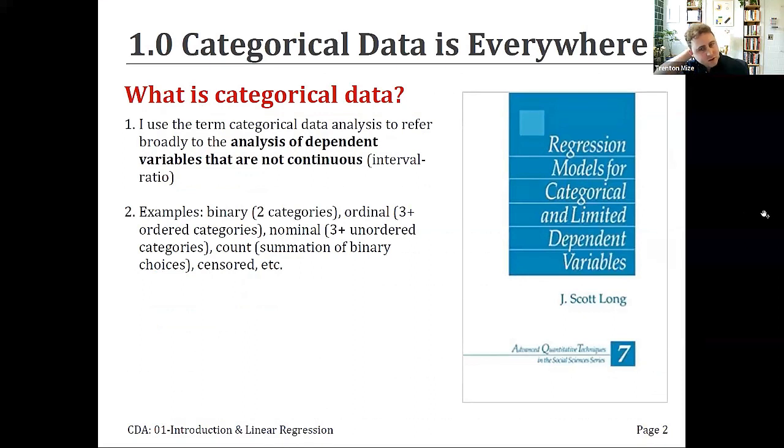So first of all, this is important to get on the same page. What do I mean when I'm talking about categorical data? And what do I mean specifically with categorical data analysis? Actually, I should probably start with the second half of this: variables that are not continuous. So I'm putting the continuous variables, interval ratio variables, in their own little bucket, okay? And then I'm saying basically everything else is categorical.